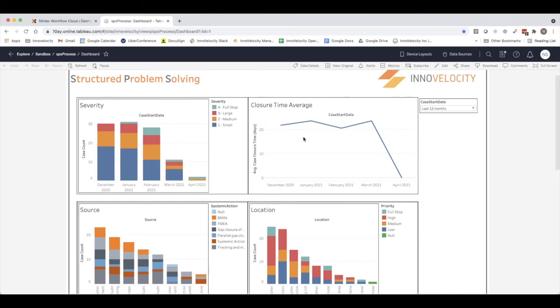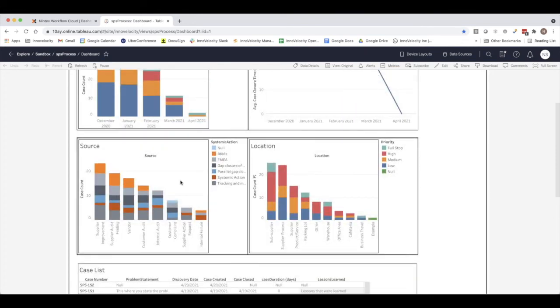You're going to be looking at things like the closure time average over time, maybe a Pareto chart of the issue sources that are most common as compared with the systemic action to correct them, or Pareto of the location where the issues are occurring. And one of the nice things about Tableau, along with other reporting tools, really is the ability to drill into the data and explore it.